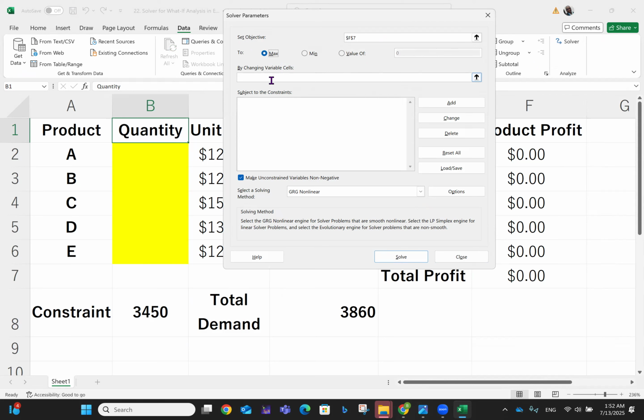So what variables do you want to change? You come here, you want to change the quantity of production. You just highlight all that at once, that's B2 to B6. The next thing is you want to add constraints.